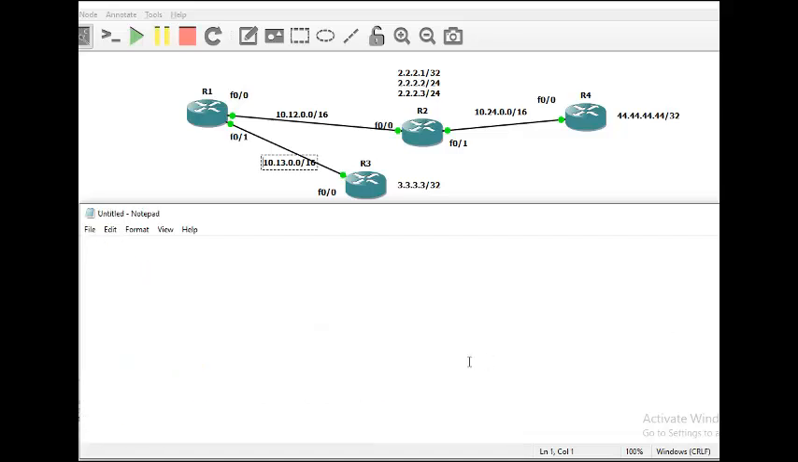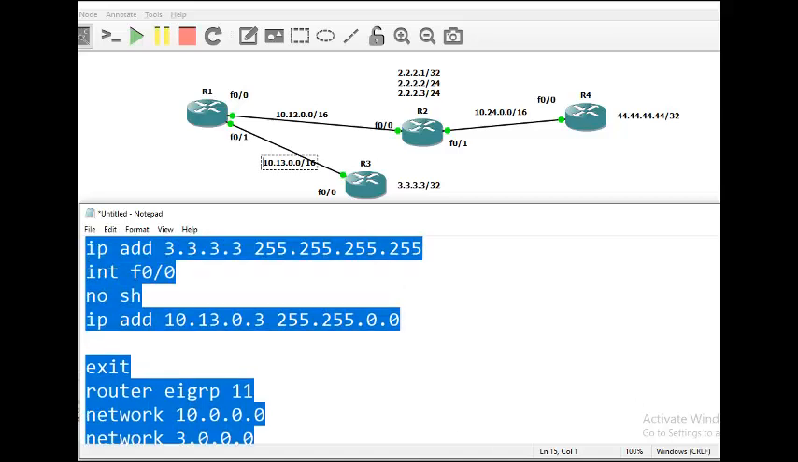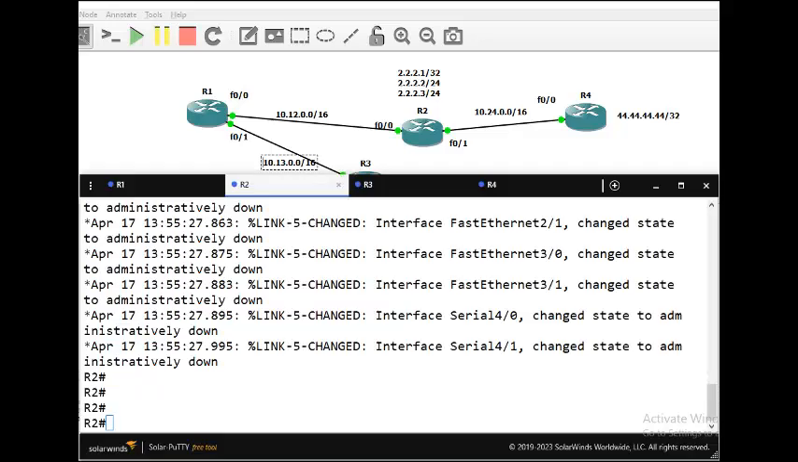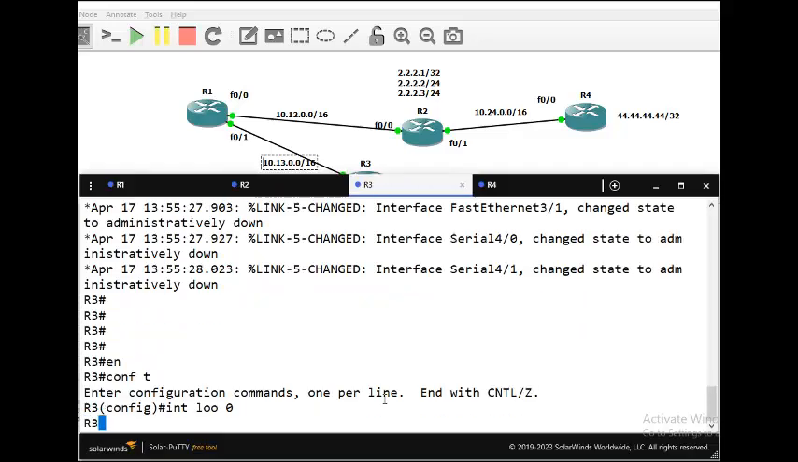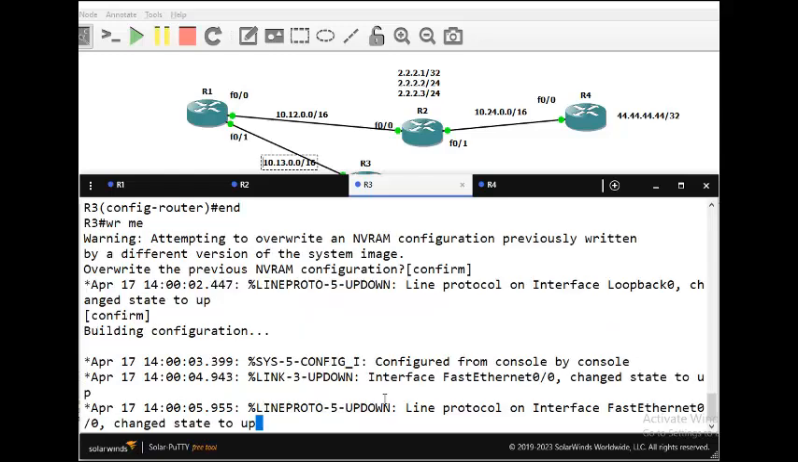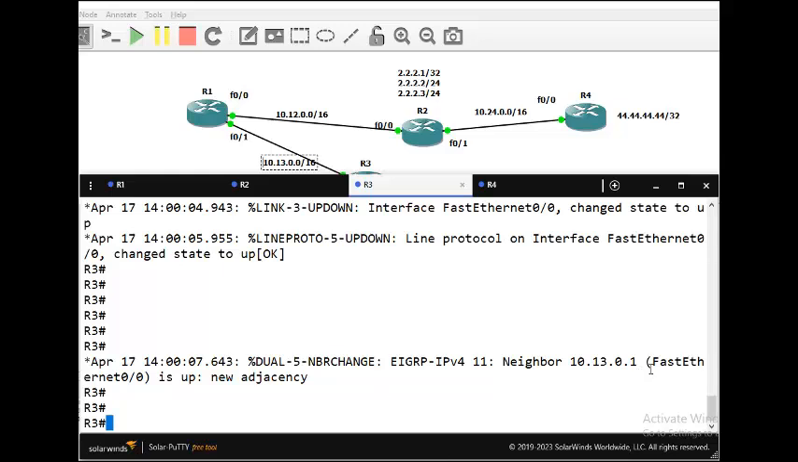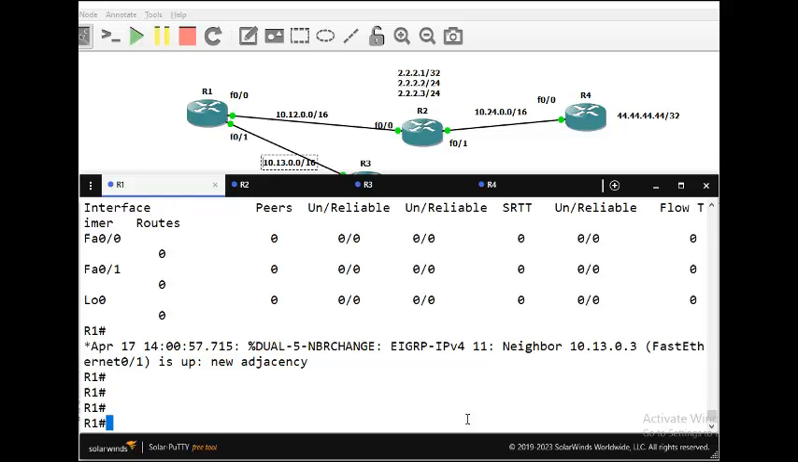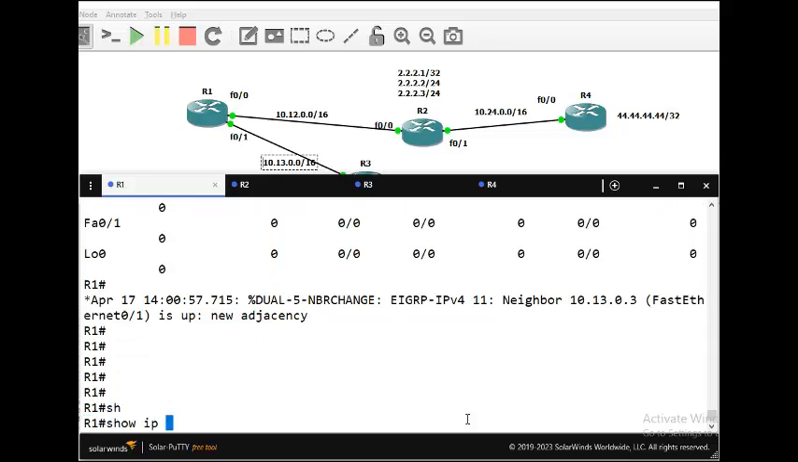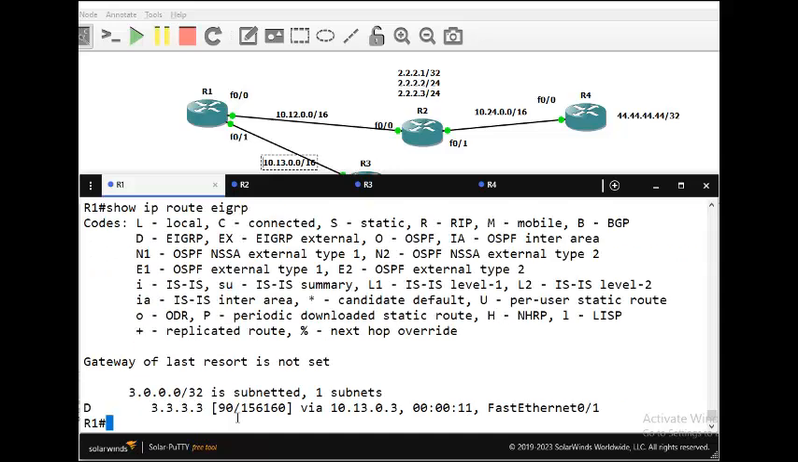I'm expecting a neighbor between 2 and 3 and 1. It is, yeah. It's there. So when I check the route, show IP route EIGRP, I have a route. And check the topology table, show IP EIGRP topology, we have the route.